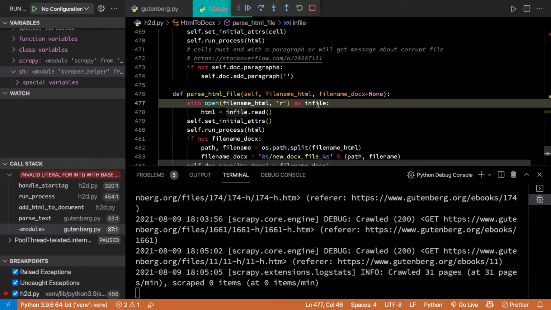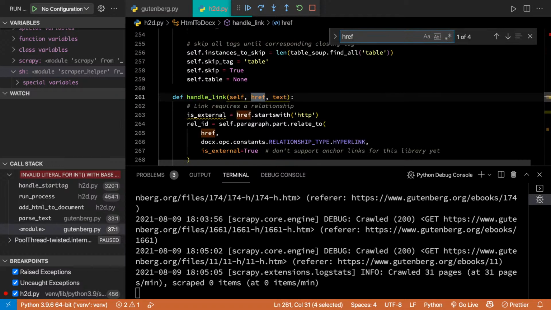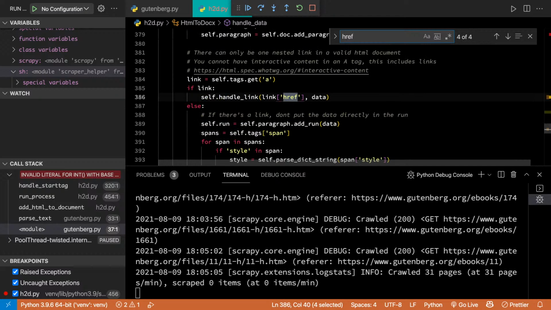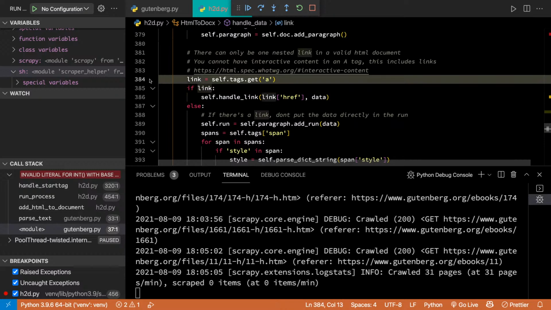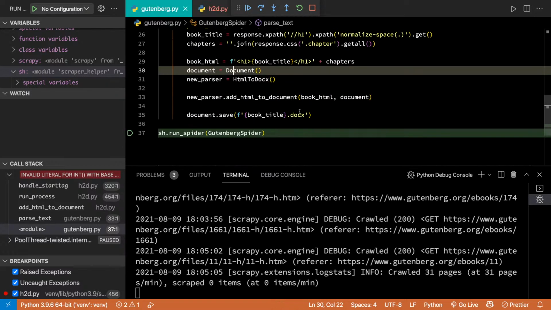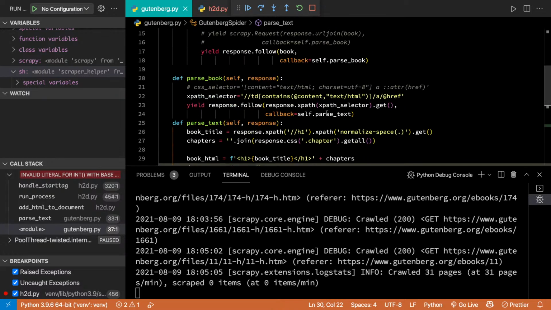So I'm looking for all the links. Okay, so I see here. So this is where the problem is. So the problem is that it is looking for all the links, and if it is an A tag, what it is trying to do is it is trying to handle that link, and the particular link that we are processing, that does not have an href.